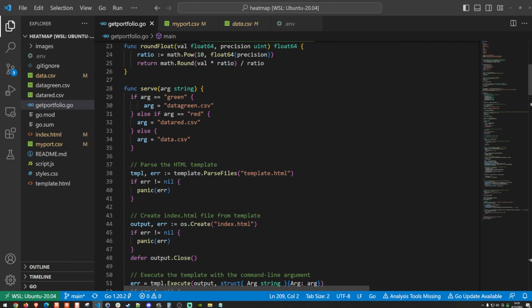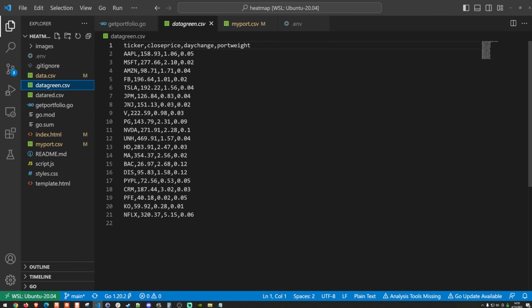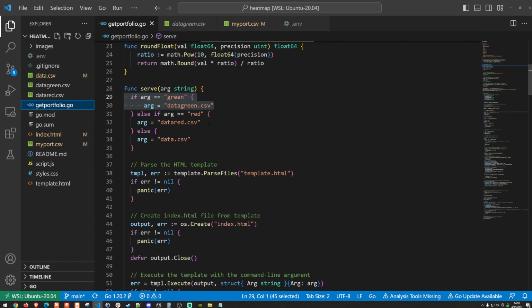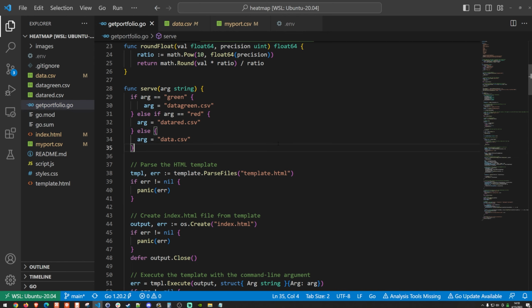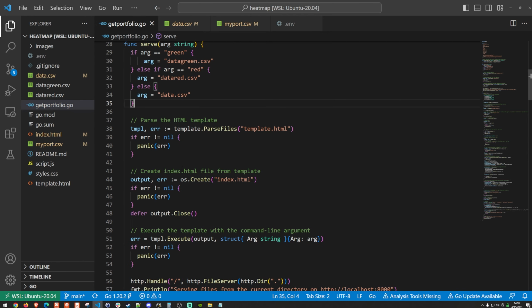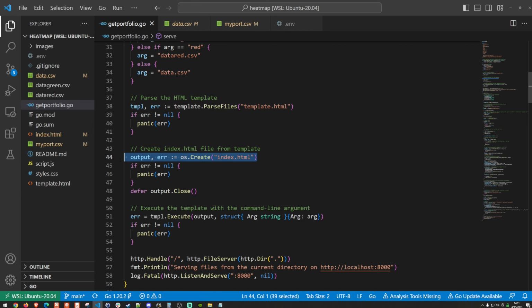And so I am taking a string as an input, and I am saying if it's green, then we'll load from our data green CSV, right? And this is a simulation of a green day. Conversely, this is a red day. And finally, any other argument will just end up equaling data.csv, which is the one that we actually want to read from by default anyway. And so this will write into our template.html file, which then gets displayed for our index, and that gets created here.